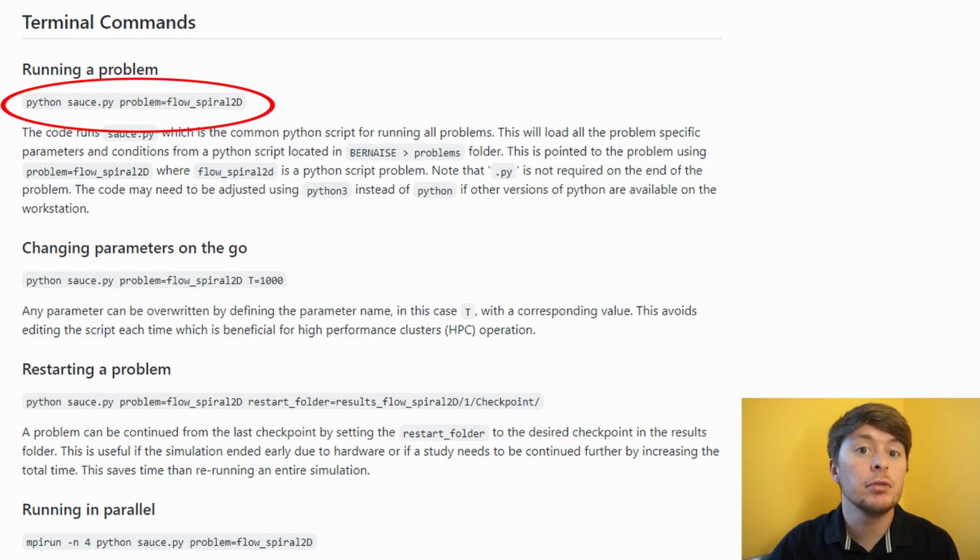So to run this CFD problem, all we need to do is open a terminal with Python or Python 3, depending on which one's installed on our system, then run source.py, which is our main source file for BERNAISE. Then the problem, which is what our file we've just been editing is called. So in this case, flow_curve channel. We just hit enter and we run.